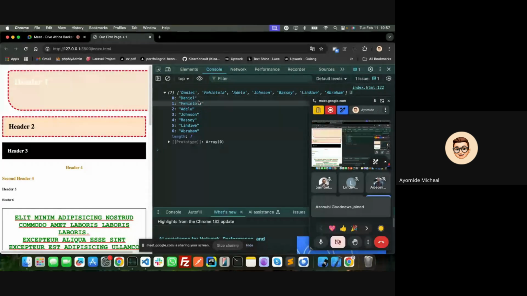Yes. And then for an array in all programming languages, not just JavaScript, in all programming languages, the index always starts from 0 and not 1. And that is why the last one here, which is supposed to be 7 to a normal human being, is 6 to programmers because it starts from 0.